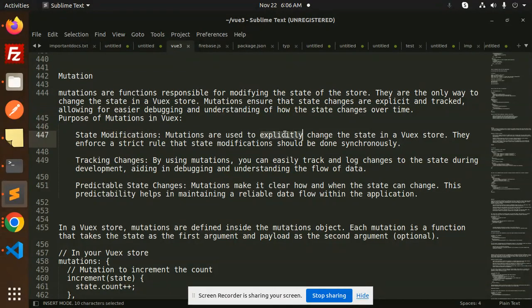Mutations are used explicitly to change the state in the Vuex store. They enforce a strict rule that state modification should be done synchronously. Tracking changes: by using mutations, you can easily track and log changes to the state during development, aiding in debugging and understanding the flow of the data.